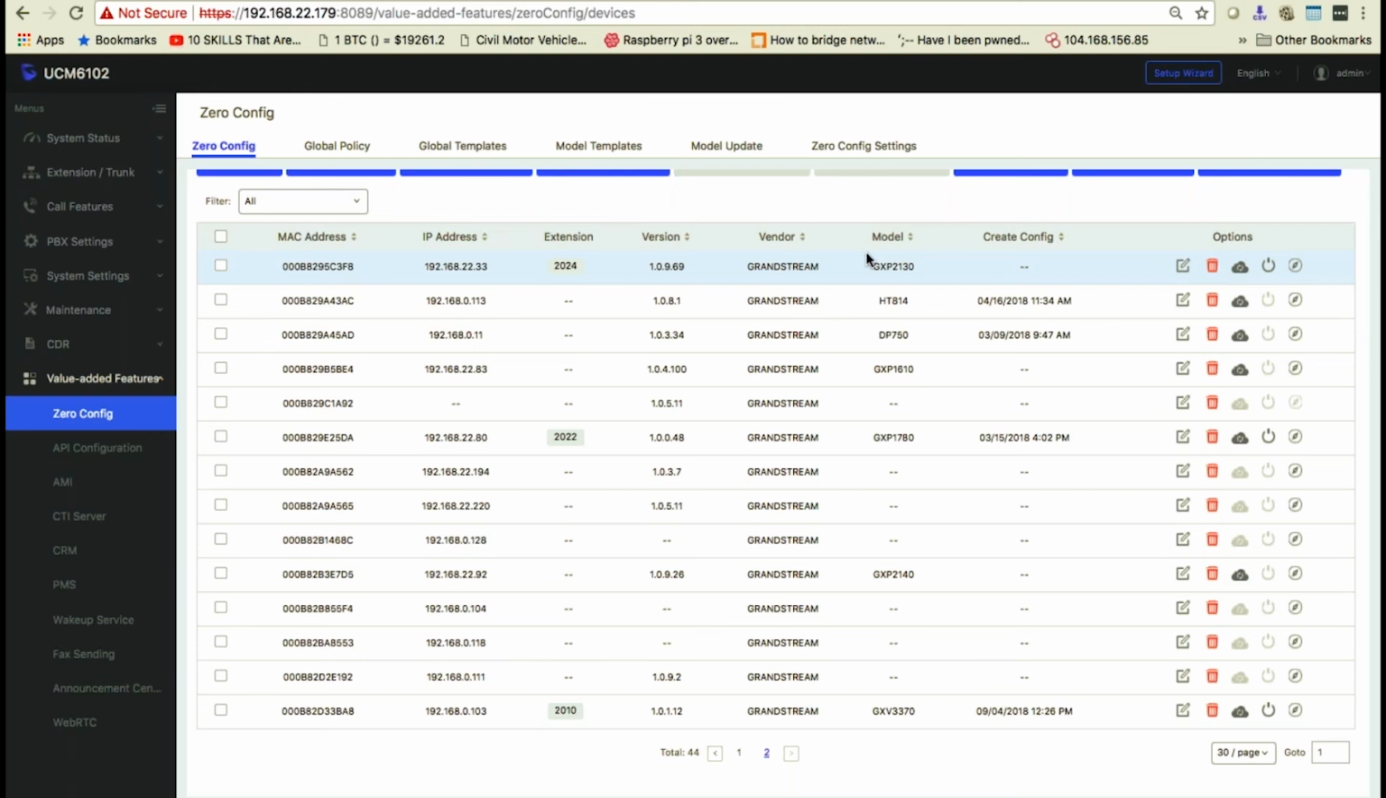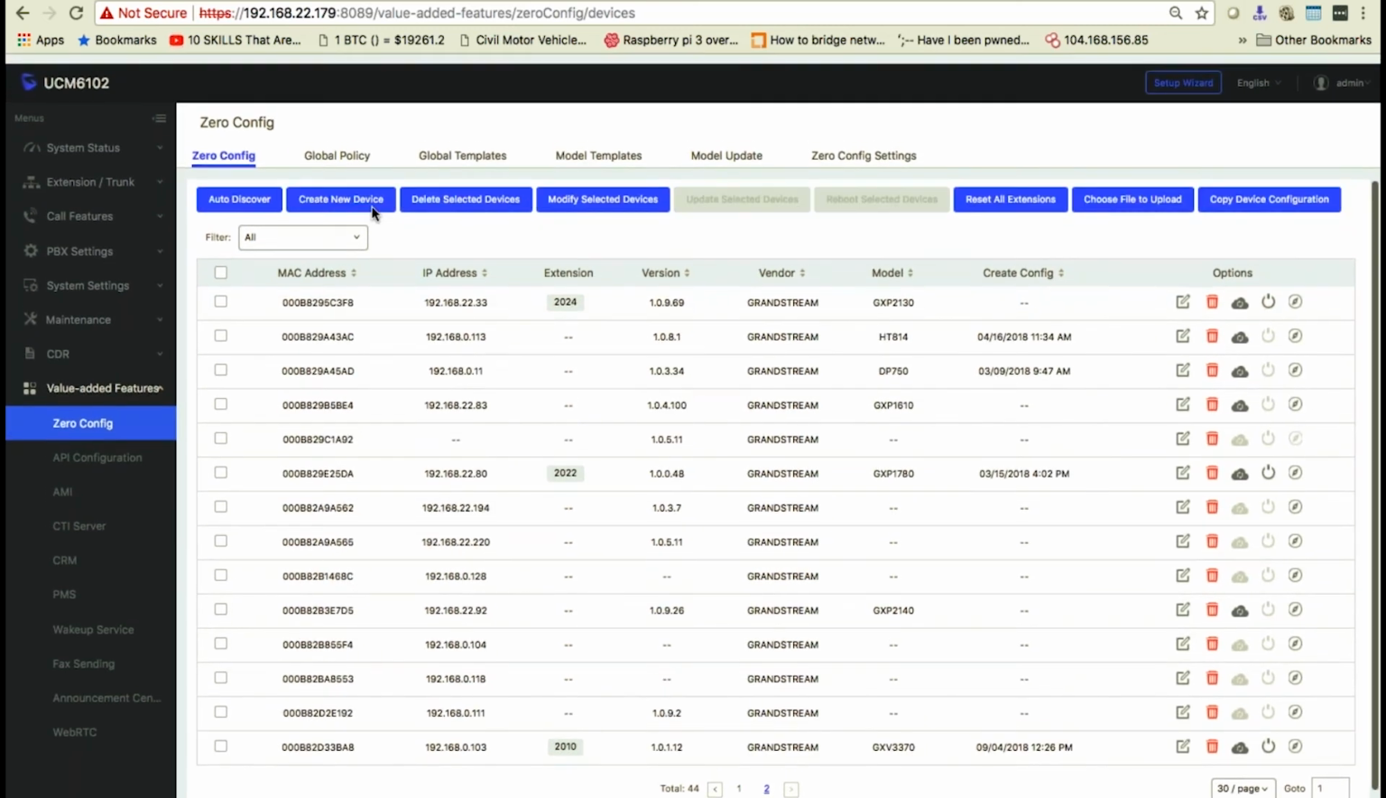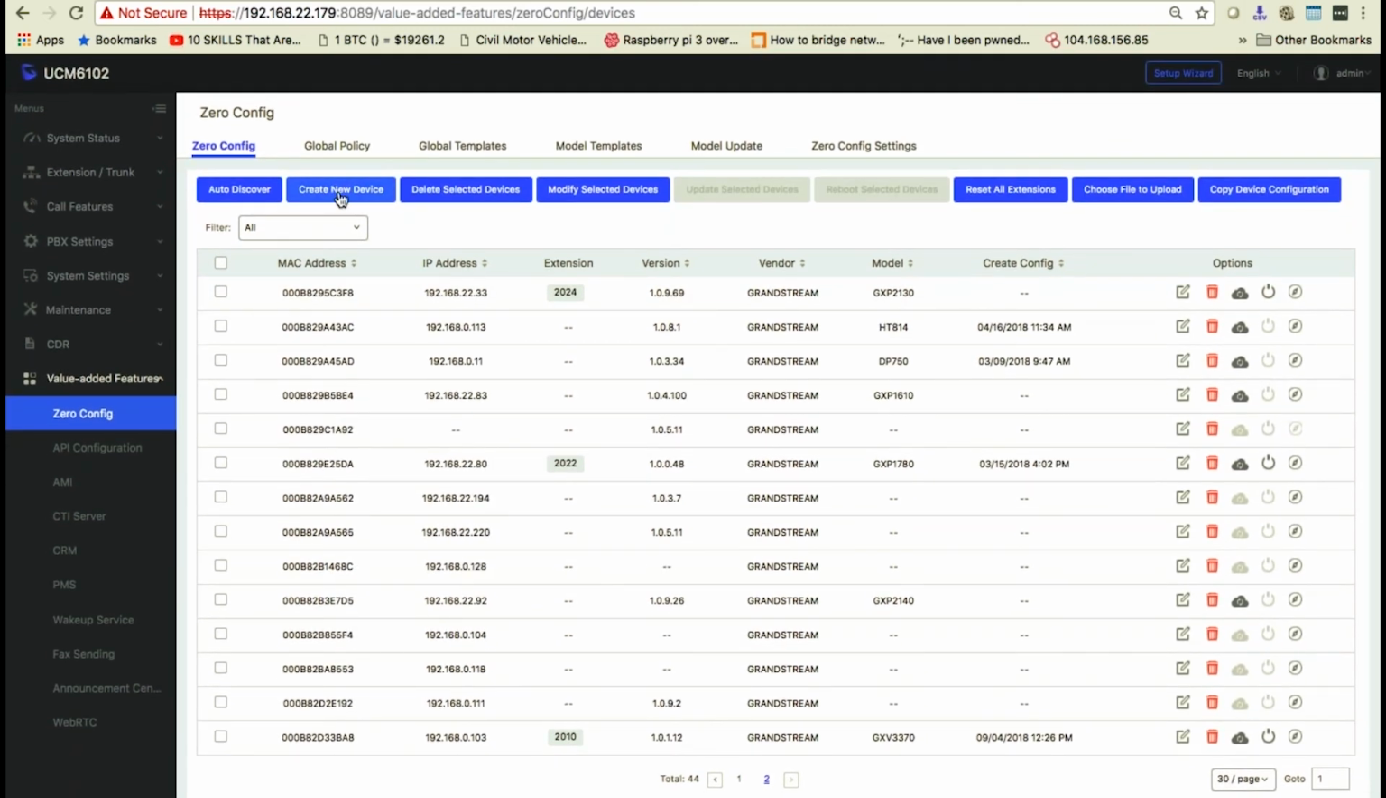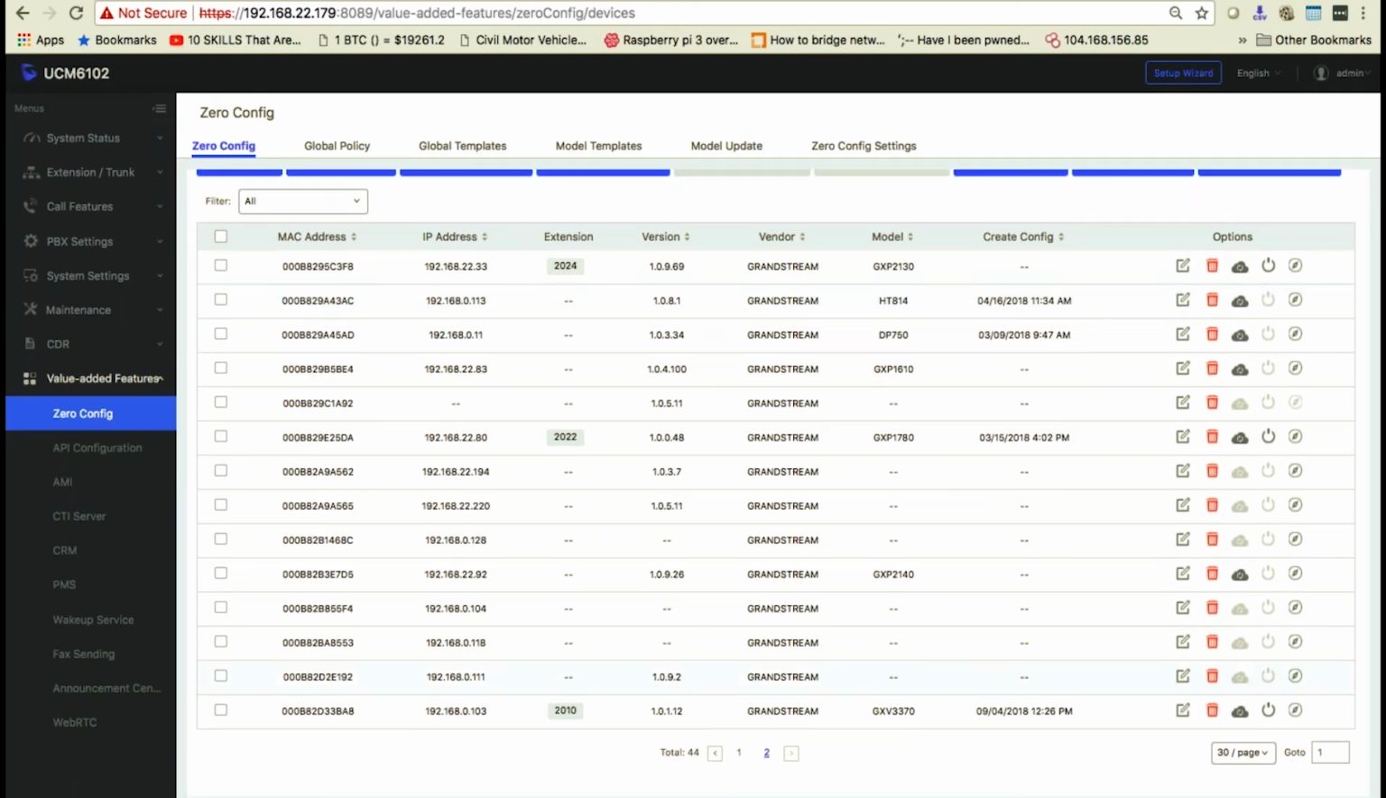Just add here under create new device. You're going to create a new device. It will be populated in the list, and then just go and edit and send a SIP notify, and the phone will be provisioned.